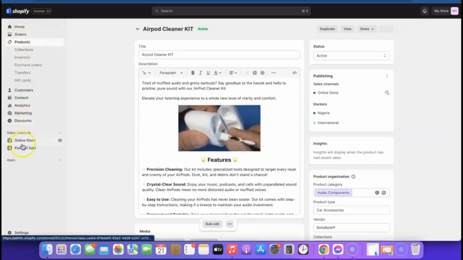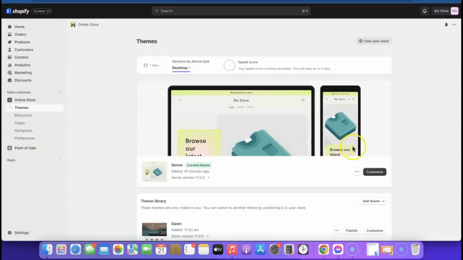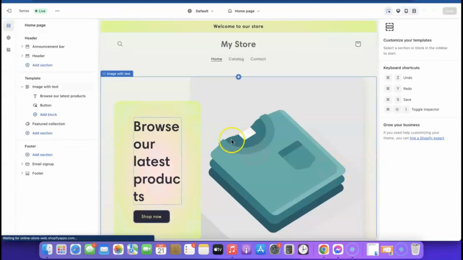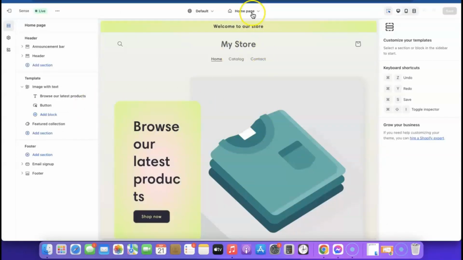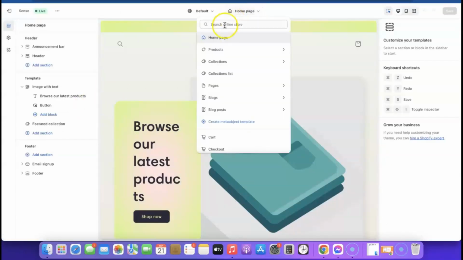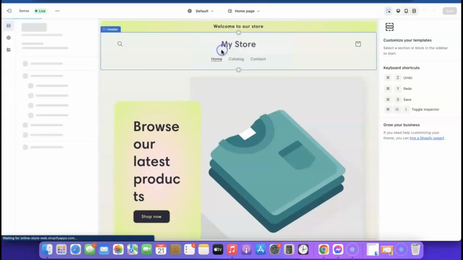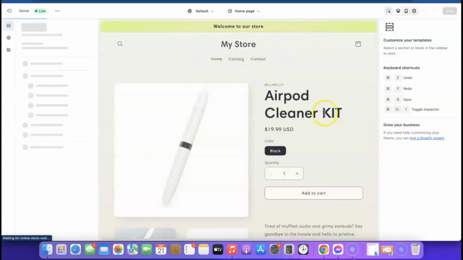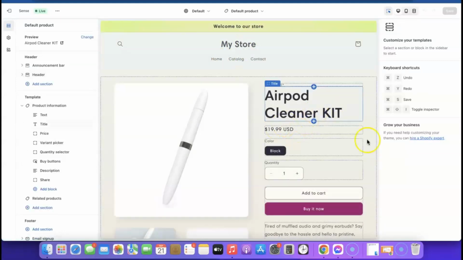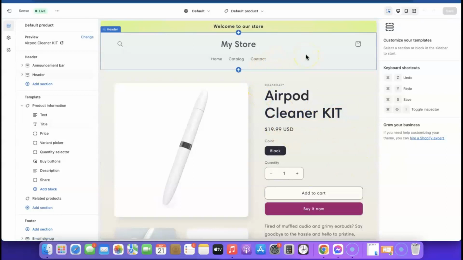So what you want to do is come over to online store here. Then click on customize. Once you click on customize, it's going to show you the home page. So just click on the drop down menu here and select product. It's going to bring out the product page. This is the default product, so click on it and it's going to show us the product. So from here, you can now start editing your store look.